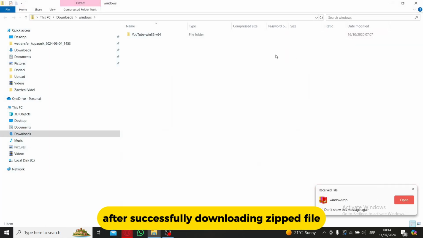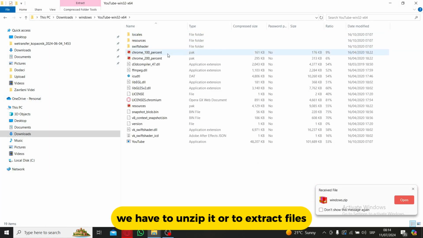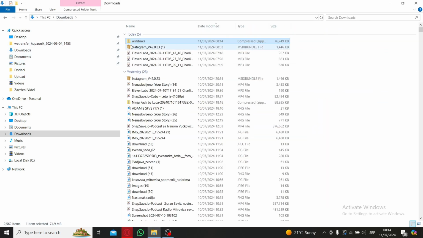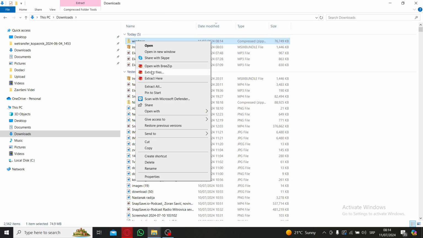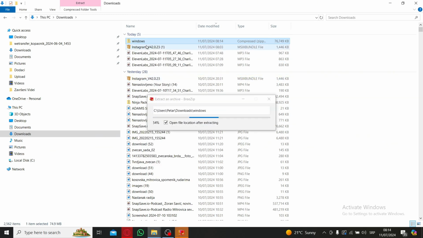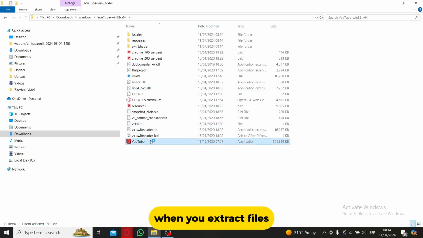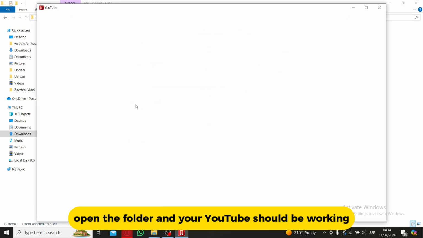After successfully downloading the zipped file, we have to unzip it or extract the files. When you extract the files, open the folder and your YouTube should be working.